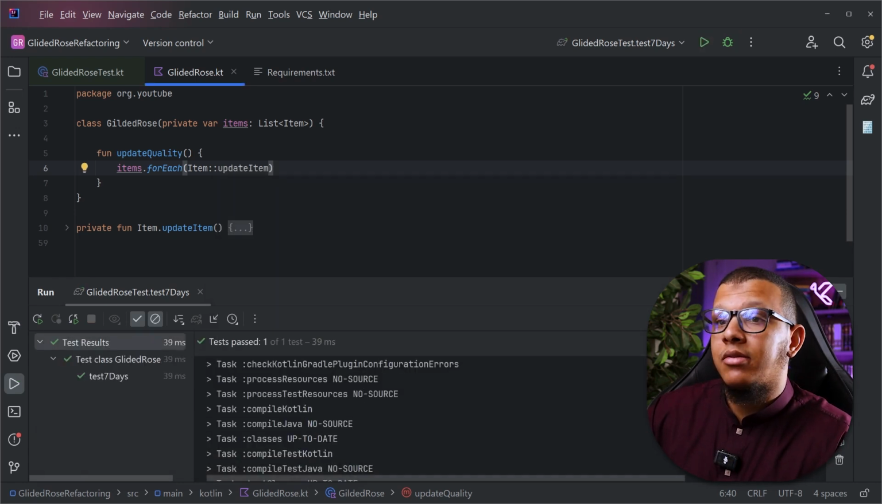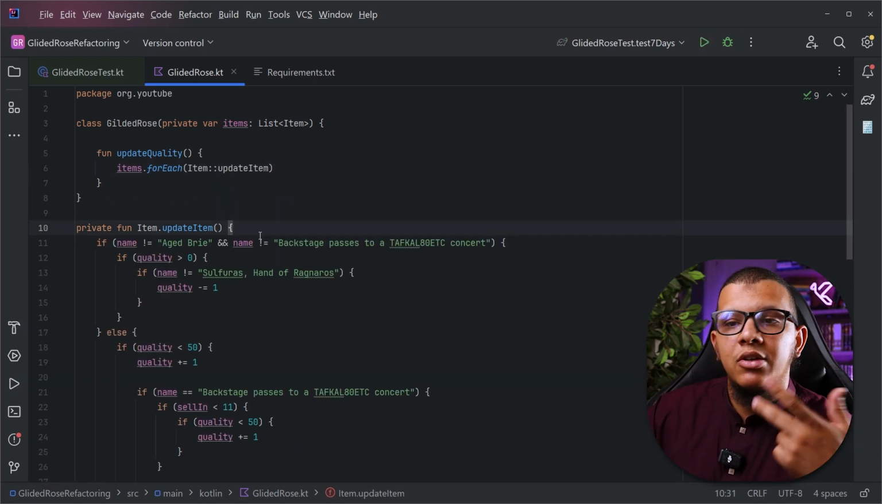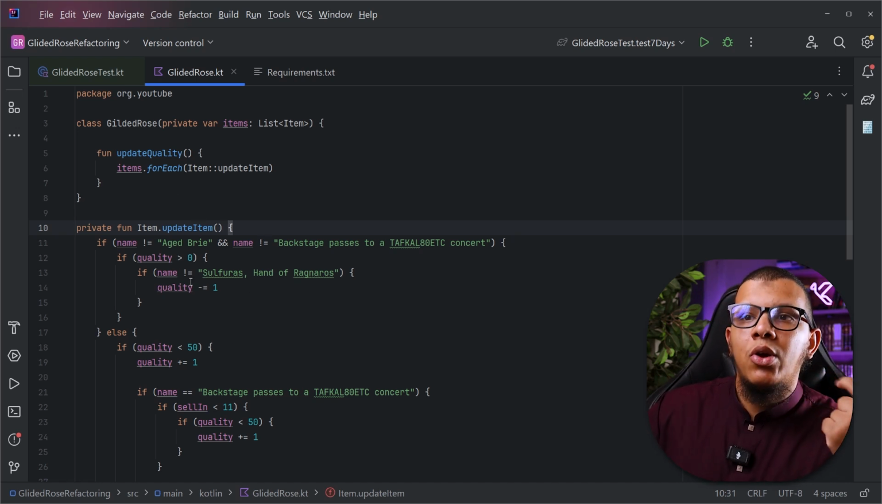And we can run our code. Exactly, the tests are passing. That's a cool thing. This is a good start. You can commit your code at this point, but we can go further.